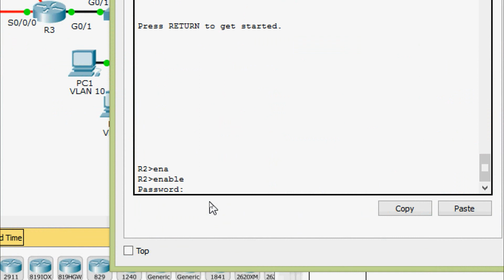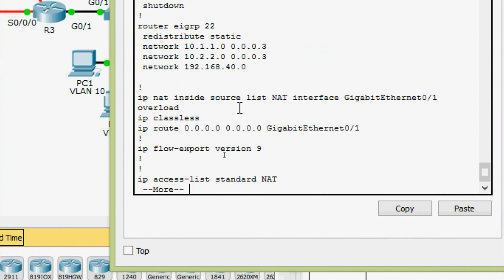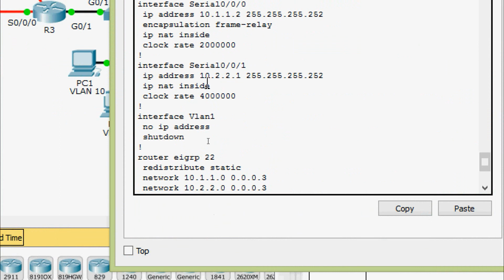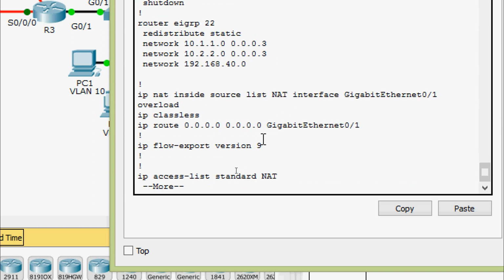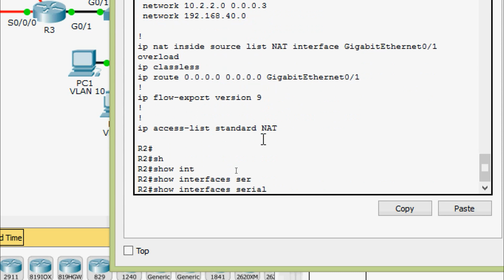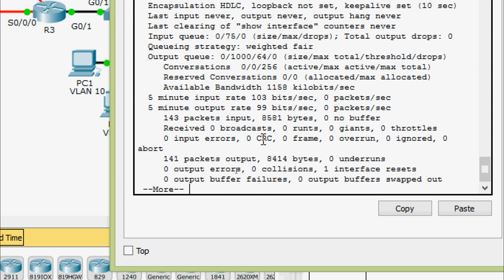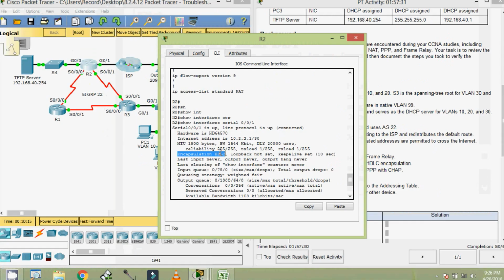Enable password is class. Show running config and we will verify the interface serial 0/0/1. So here we cannot see any encapsulation. That means by default it's HDLC. We can verify that using show interface serial 0/0/1. And here we can see encapsulation HDLC.